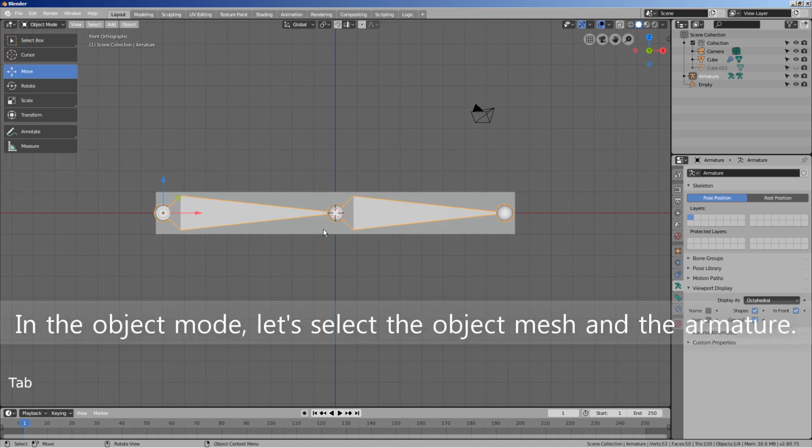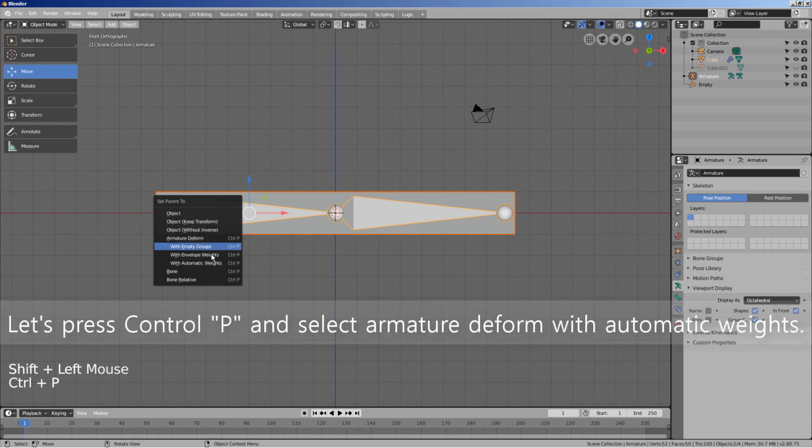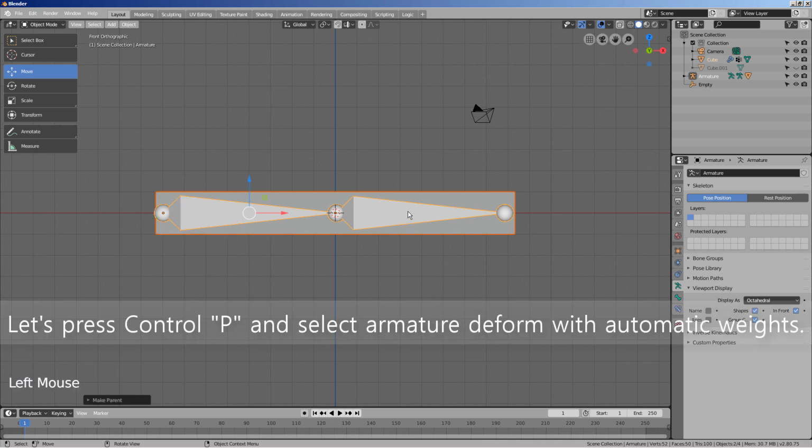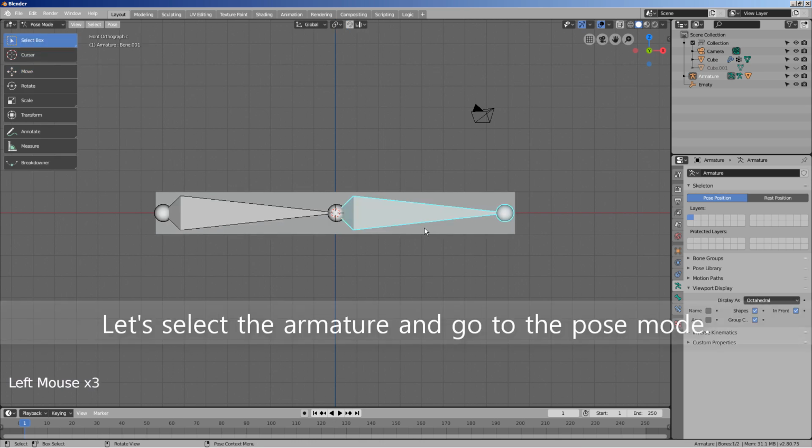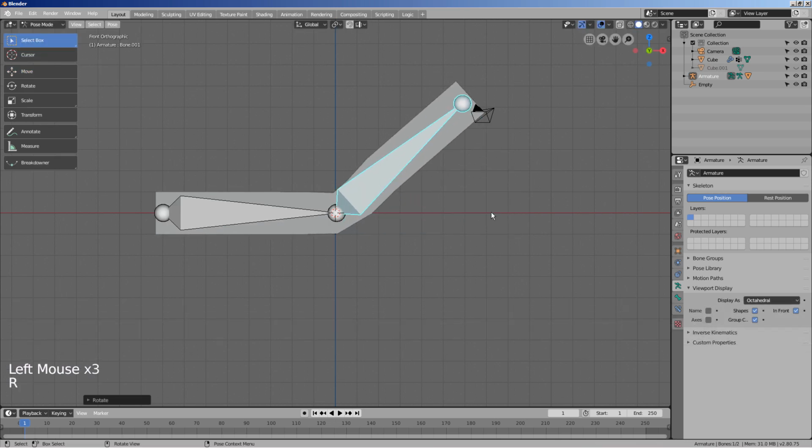In the object mode, let's select the object mesh and the armature. Let's press Ctrl P and select armature deform with automatic weights. Let's select the armature and go to the pose mode.